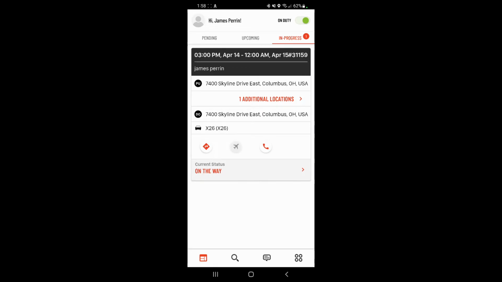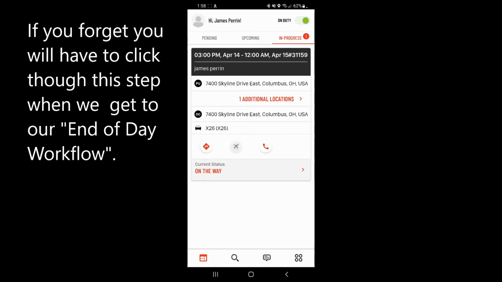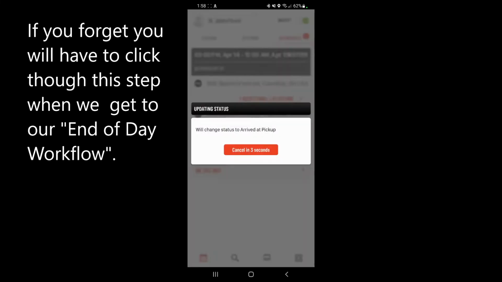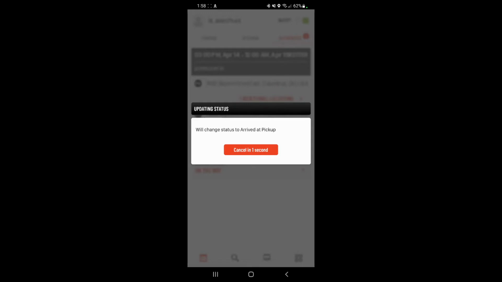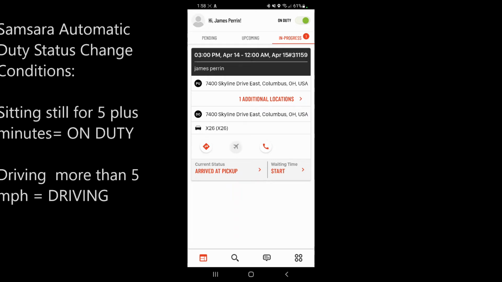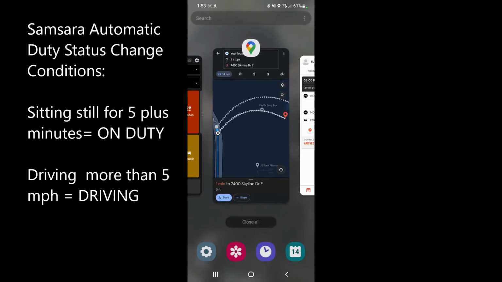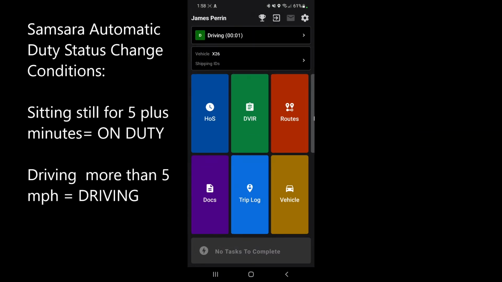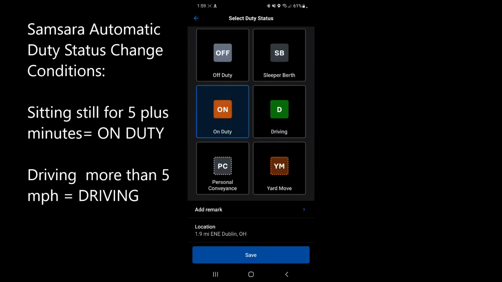Once you arrive at the first pickup, go to DriverAnywhere and change your status to arrived at pickup. This will note in the system the time you arrived on site in case of any he-said-she-said issues. If you sit without moving for 5 minutes or more, Samsara will automatically change your duty status to on duty, or you can go in and change it manually.